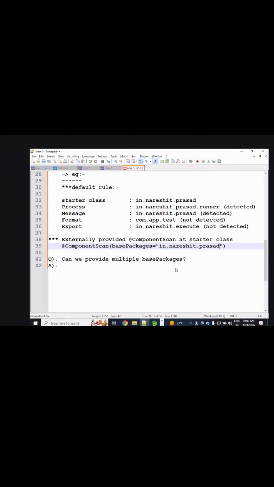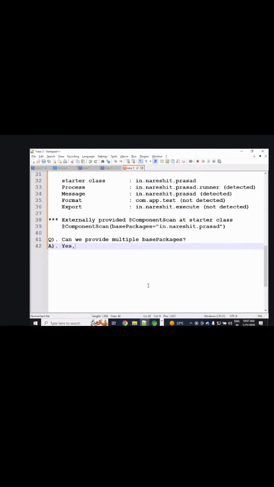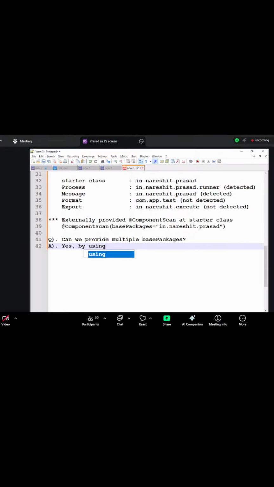Getting my point? That's why my question, line number 41: can we provide multiple base packages? The answer is yes, we can. How is it possible, sir? By using @ComponentScan, that's okay. It's mandatory.